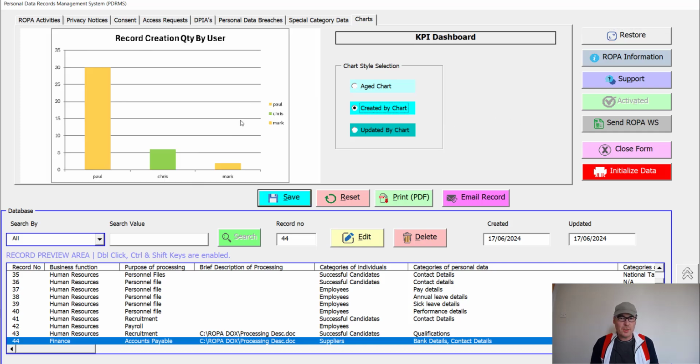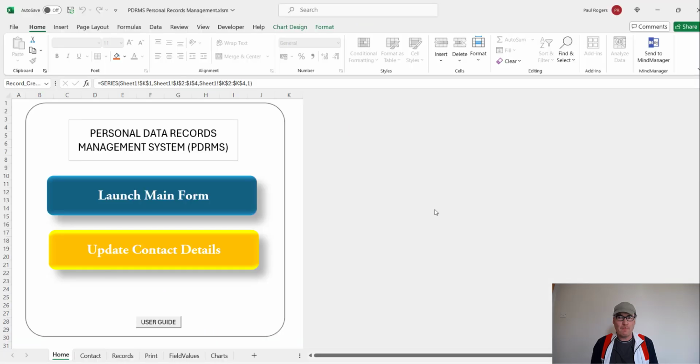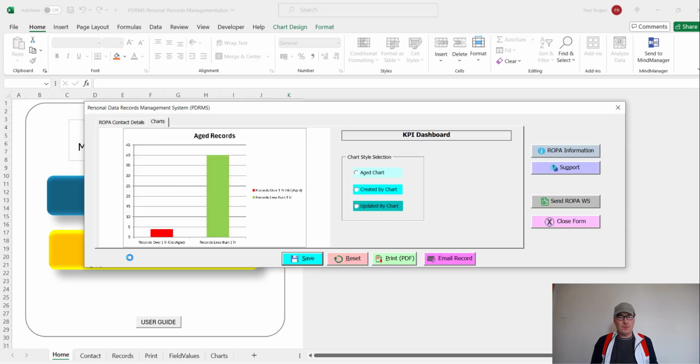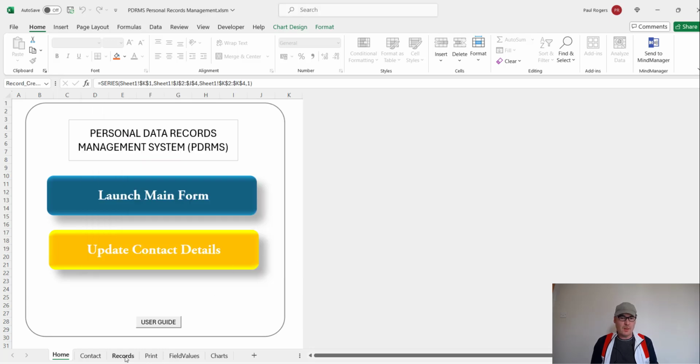Then you have the created by chart, so you can see who's been updating the records. The created by and when they were updated is important. These KPIs are important in terms of usefulness and documenting who's done what. Getting then to the contact us page, there's a form to update that. The contact update form is required under most laws: you have a controller name, DPO name if it applies in your organization, and a representative name. You can enter this detail here and update the record.